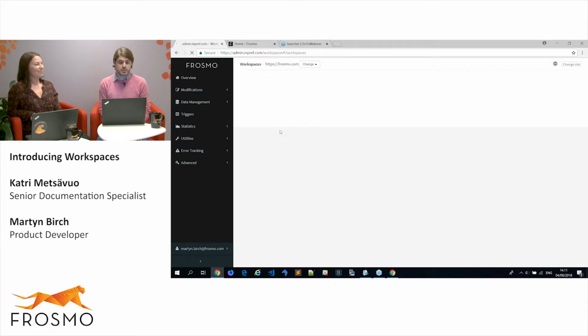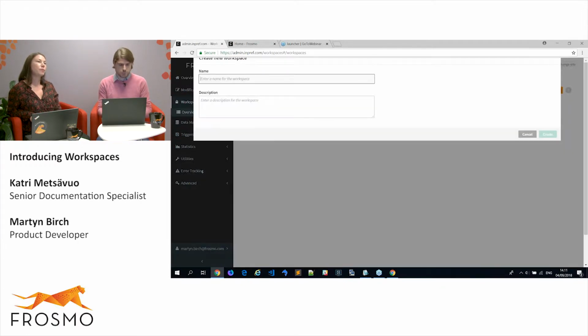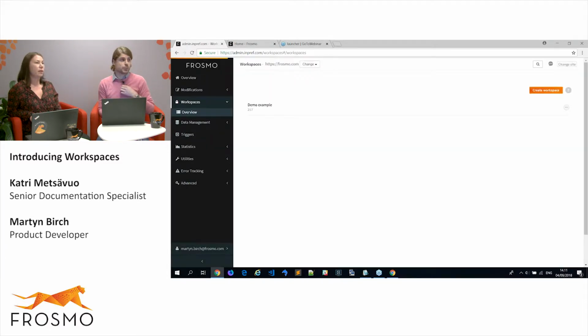here is where I see a list of the workspaces that I currently have being developed. Now I have no workspaces at the moment, so what I can do is create my first workspace, and I would call it demo example. And I hit create. And now I've created a workspace, and here I have the unique ID 217. And if I enter the workspace, I now have all the different features that I can develop.